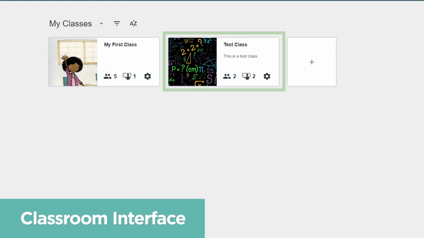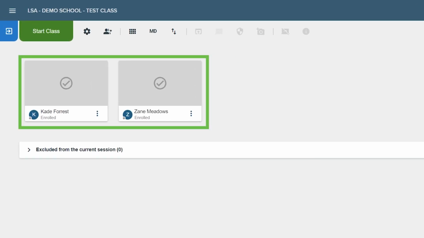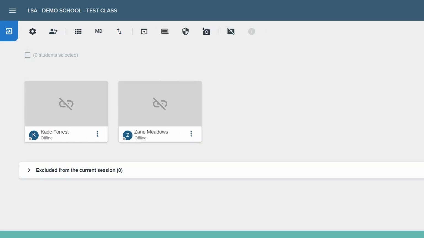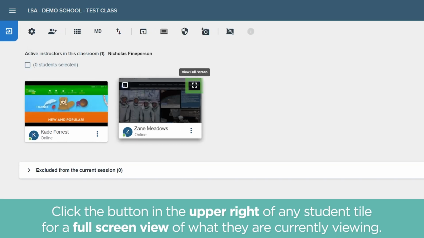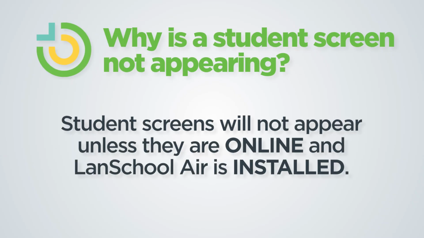Click a class card on the My Classes page to open the classroom interface. The main part of this screen shows tiles for all student devices included in the current class roster. While a class is active, this section allows the teacher to see which students are online and what their students are currently viewing.